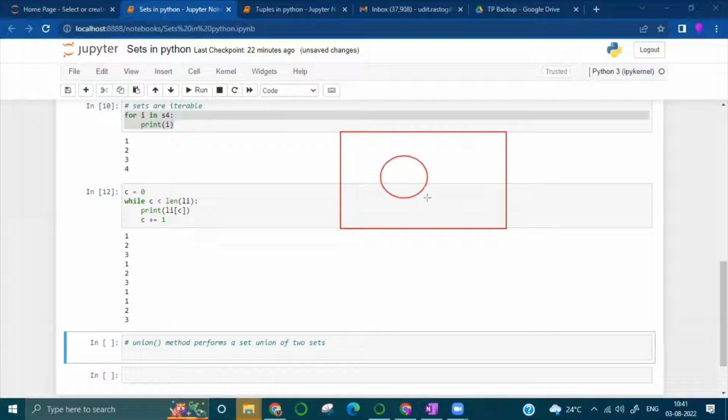This is set A, and this is set B. And the union will be both these sets together. So A union B means the elements of both these sets will be put together. Understood this part, right? What is union?